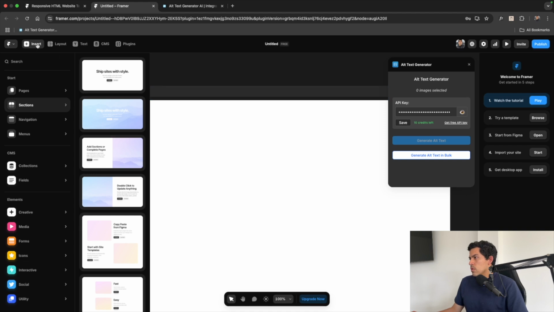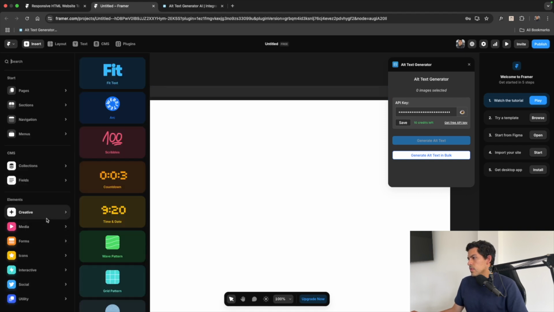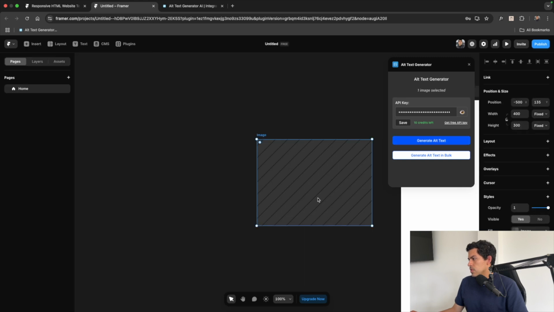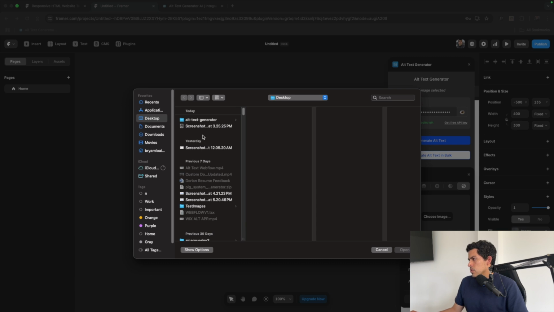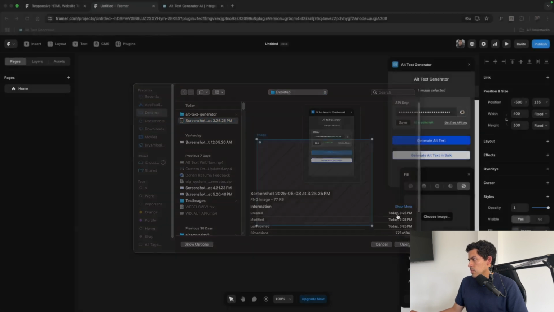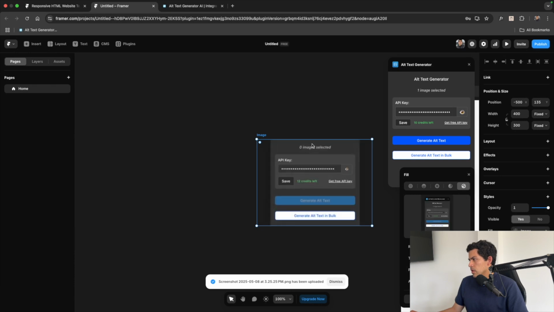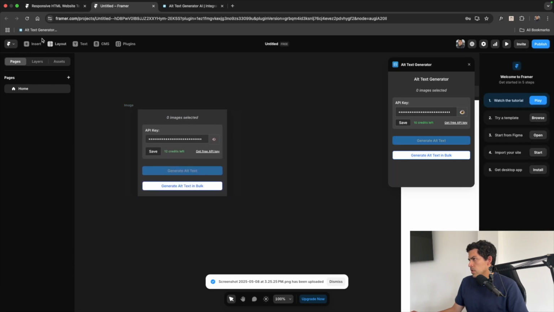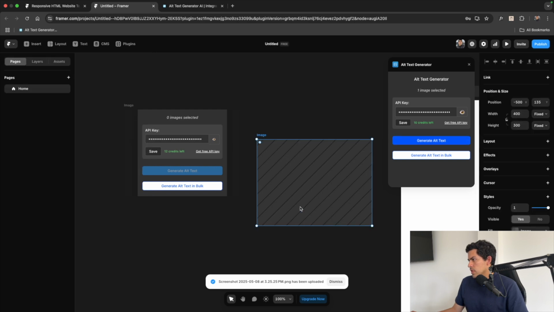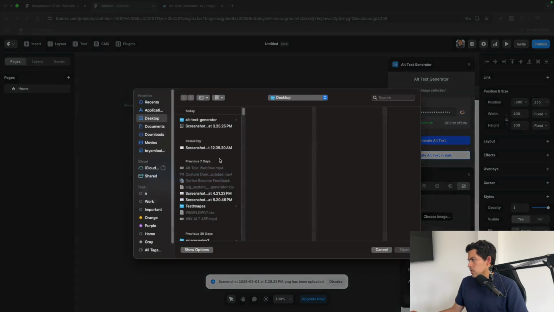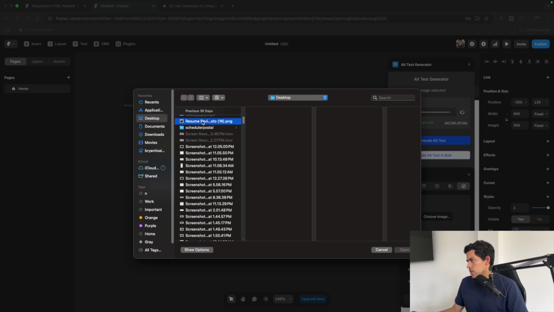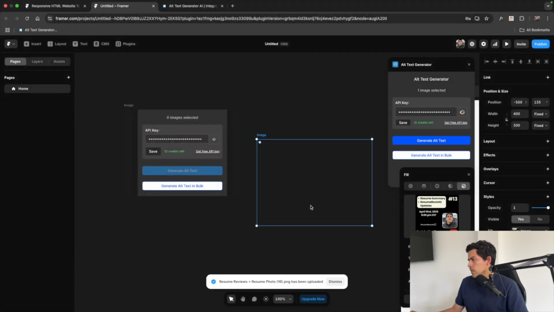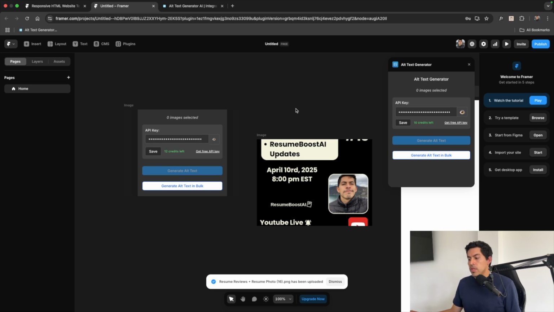So what we want to do is insert an image. I'm just going to find one image here, double click here, choose an image. I'll just use this screenshot maybe. Okay, so this is one of the images, and let me add another image because we want to do some testing with the bulk feature as well. Okay, I'll just pick this one, I guess. Okay, so now we have 2 different images.